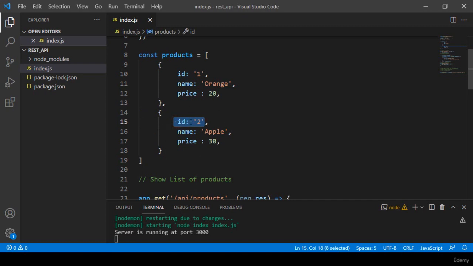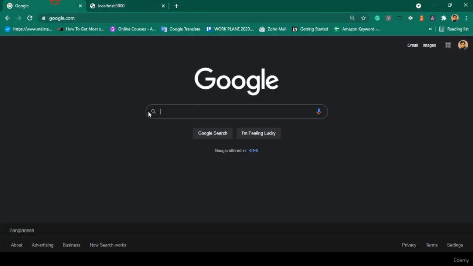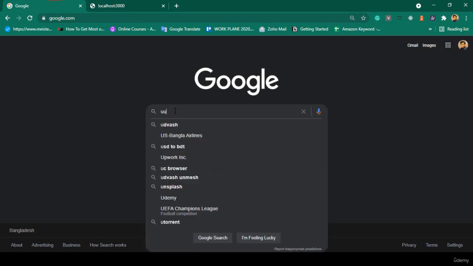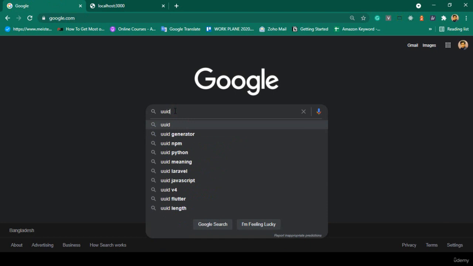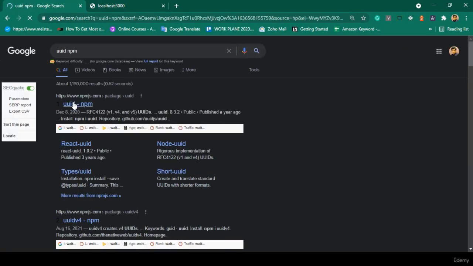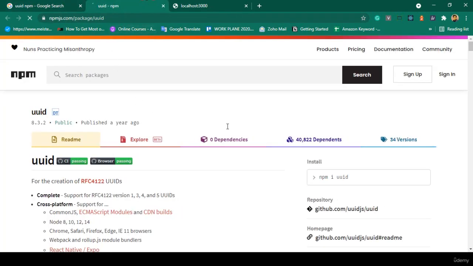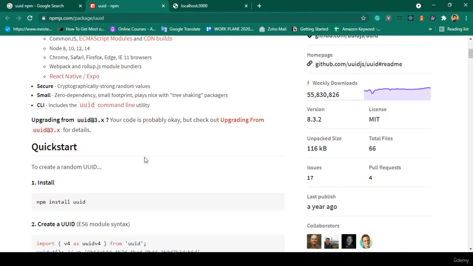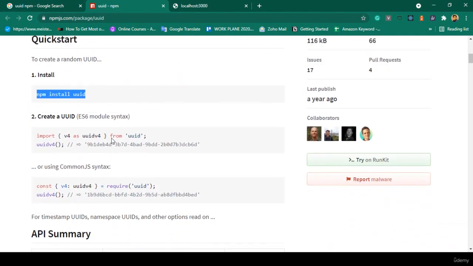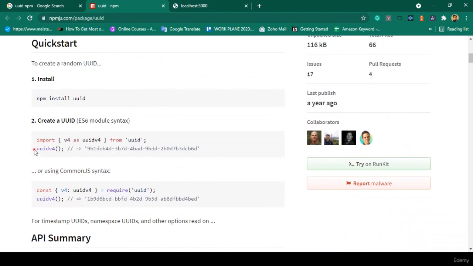You can generate an ID with another npm package called UUID. If you go to Google and search for UUID npm, simply go there. That is another npm package. First of all, you have to install it, and there is the installation code. To access it, you have to import it and then use it, and then an ID will be generated automatically. To install that package there is also the command line. I simply copy it, and now go to our project.